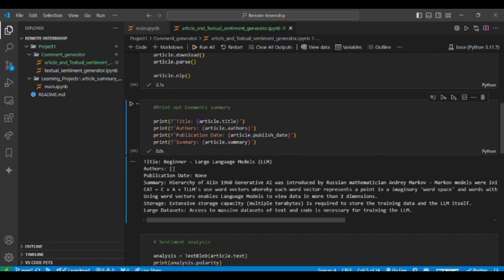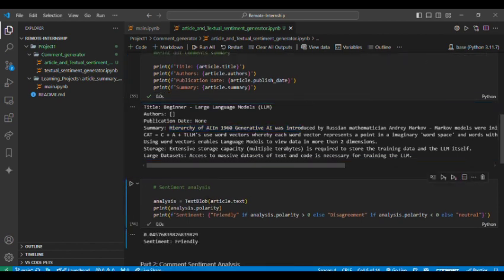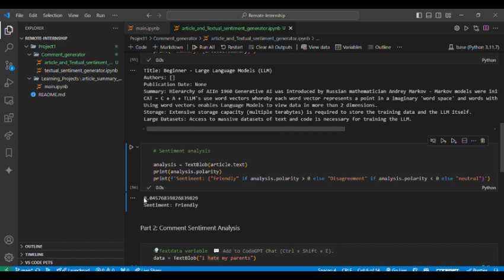This part prints out the summary, about beginner large language models, a bit about what the web page was about. It is eloquent in English. For sentiment analysis, it was greater than 0, hence it's friendly. Based on the number of keywords, it tends to bring down this prediction. If there are a lot of words, it goes closer to 0. It will be around 0.0 something.